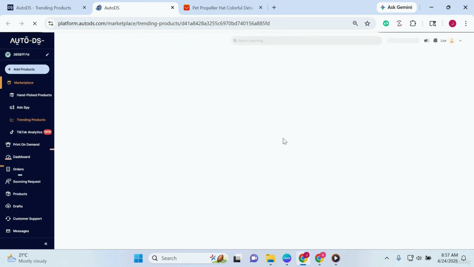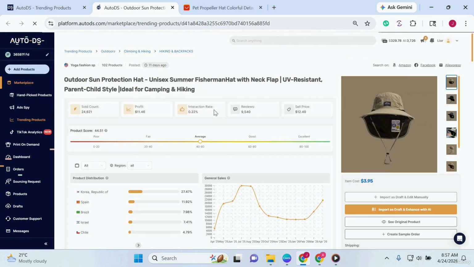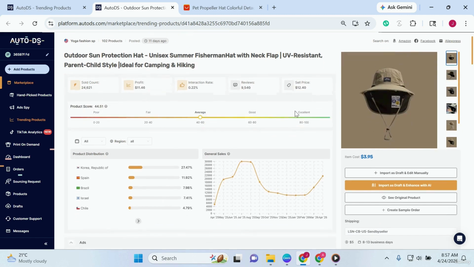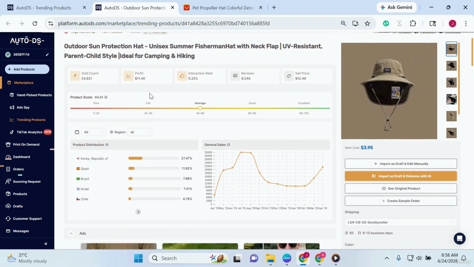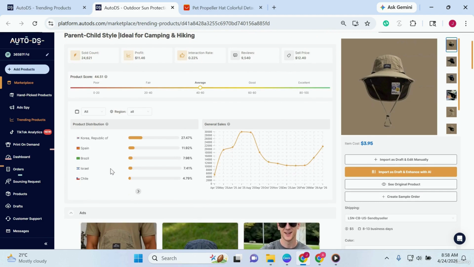So we can go ahead and click into it. And what we're going to do next is look at all of the data here, which is going to tell us whether or not this is a product worth dropshipping or selling. So you can see things like how many units have sold, what the profit potential is, the interaction rate on social media posts, how many reviews it has, and what it's currently selling for. But then you also have a product score and a bit more information to help you decide as well. So you have geographic data for this product too, meaning where it's selling the most, and that's obviously crucial.